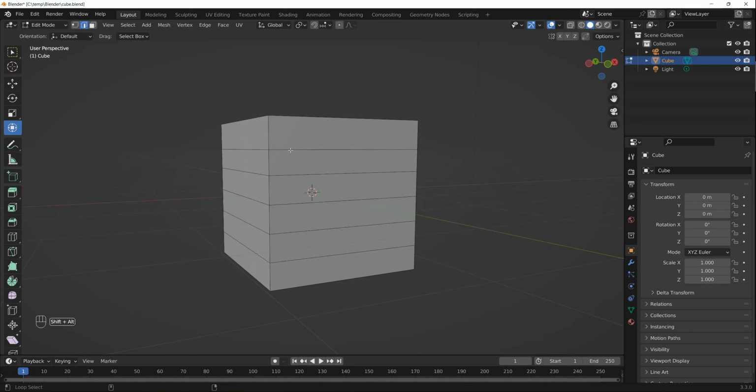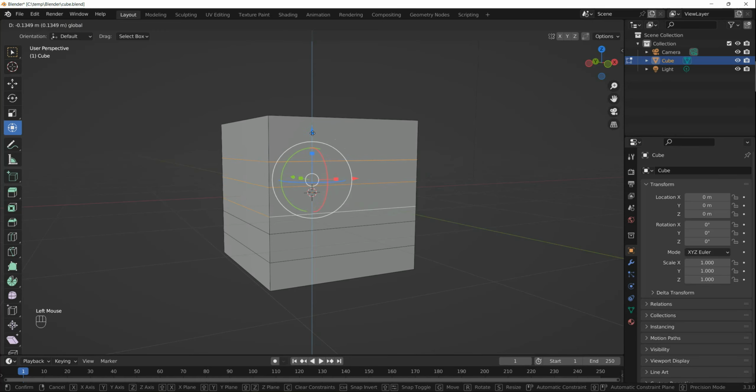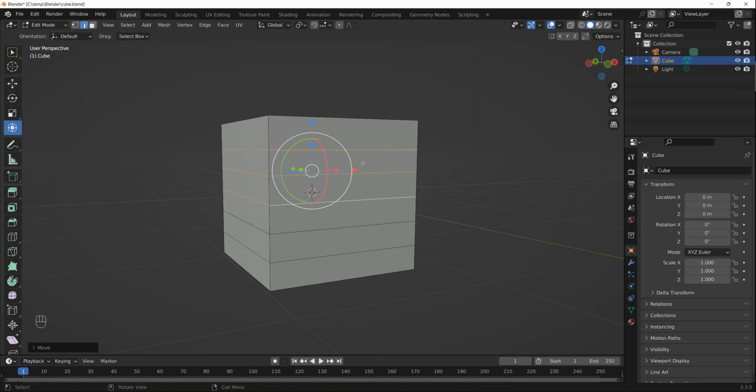Shift Alt left click, and left click. I'm holding down Shift and Alt all this time. And now, can I drag the whole set with the gizmo? Yeah, I can. And yeah, did not know I could do that. I learned stuff.